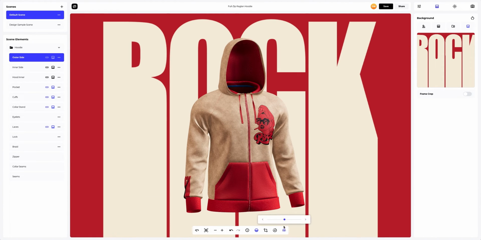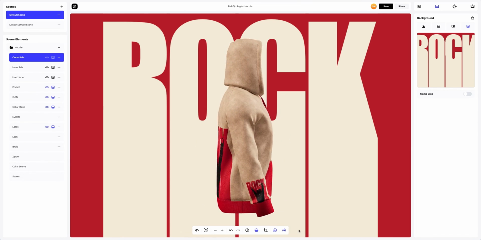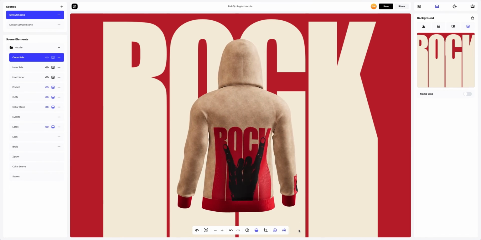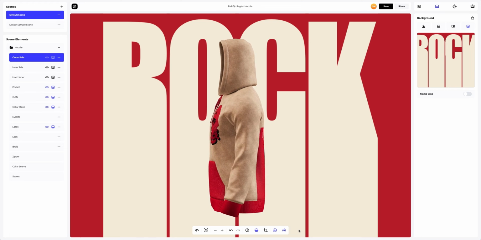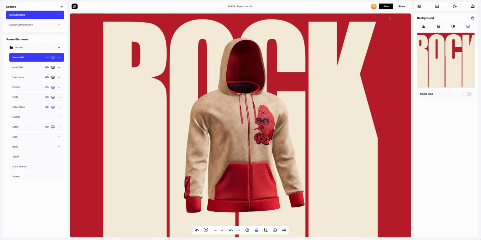Excellent. You can enable moving lights to see how the light enhances the shape and the textures of the 3D mockup. You can also rotate the 3D model to see how the design looks in motion. Saving our project.